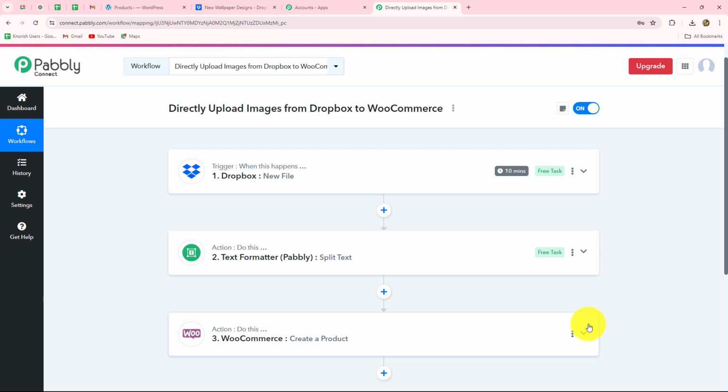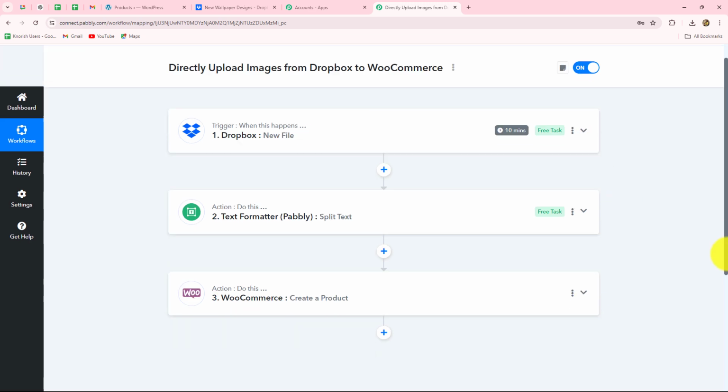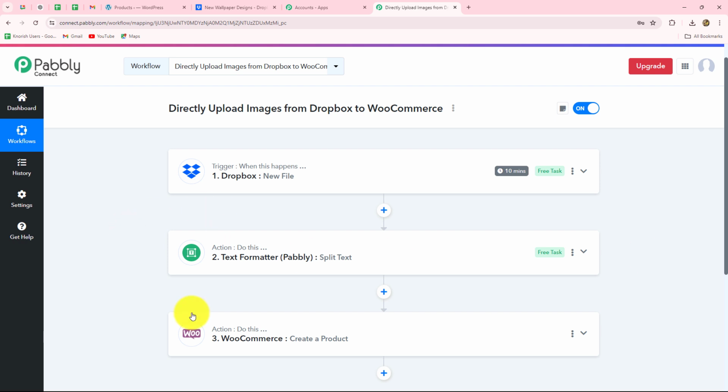Okay. Now here I have used text formatter to format the name of the image which we are receiving, to split the .jpg from the entire name, and just to fetch out the exact name of the product. Okay, so you can also create this amazing automation very easily by following the same steps as we have set up the connection successfully. Now we are going to test this workflow once again.